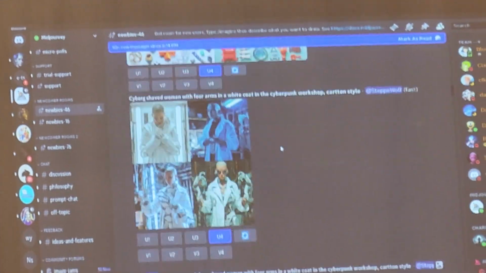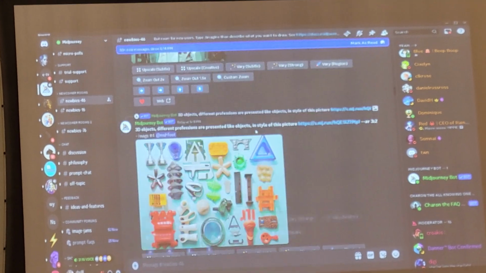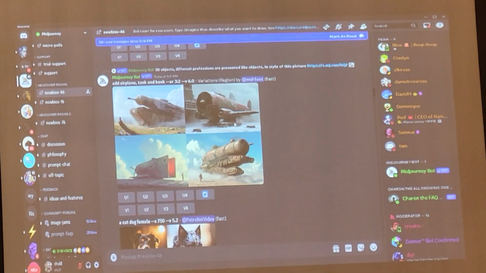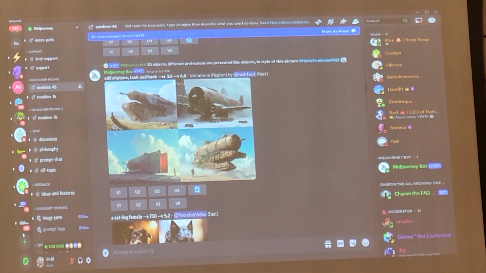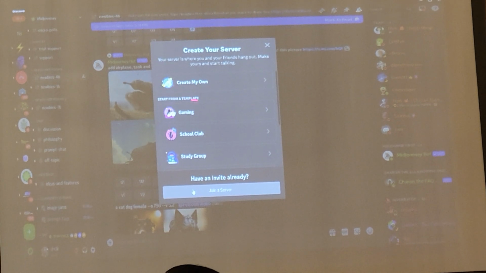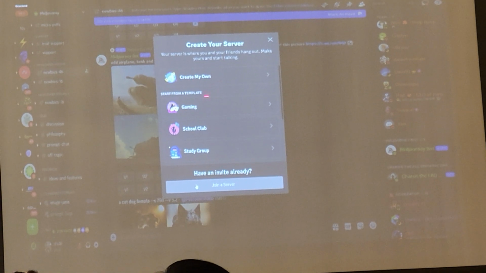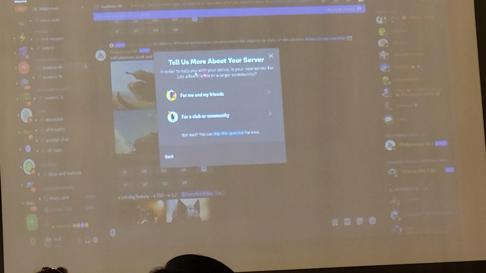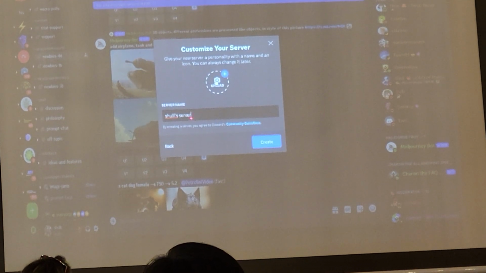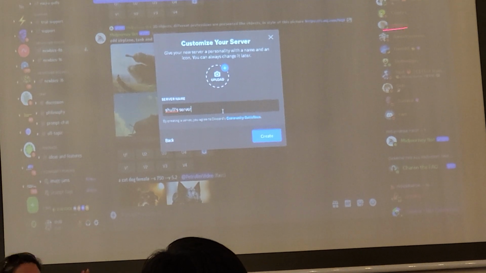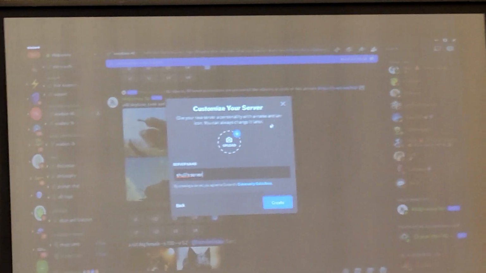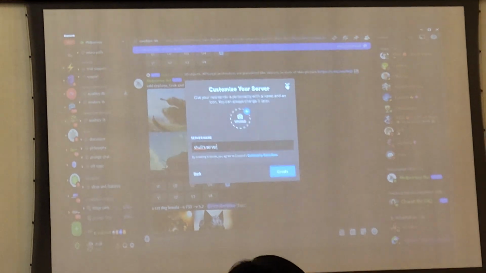So we recommend that when you have both accounts ready to go, you go here to the plus and create your own server for me and my friends. Sheila's server. Create one, and then we invite the MidJourney bot to this server, and then you have all your creations in one server.